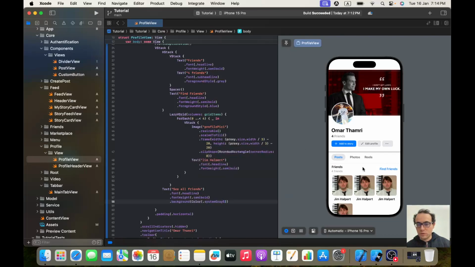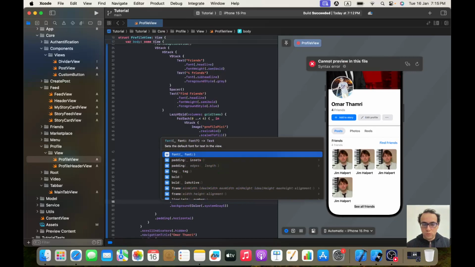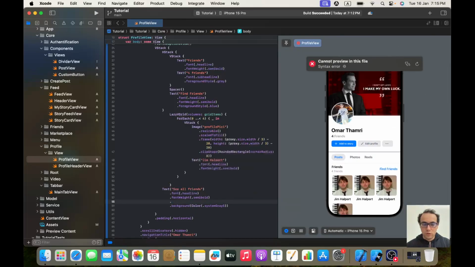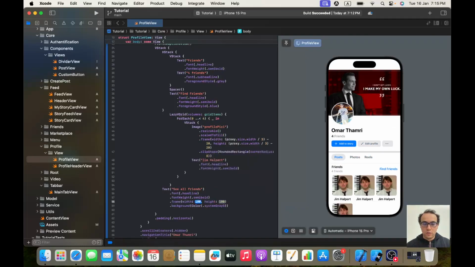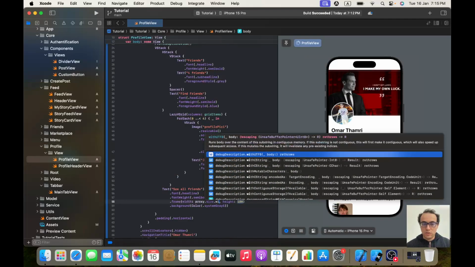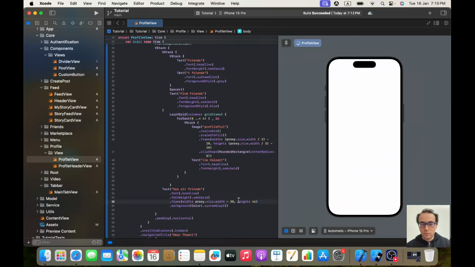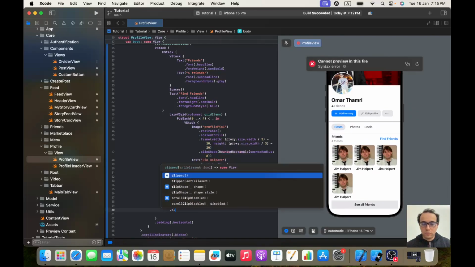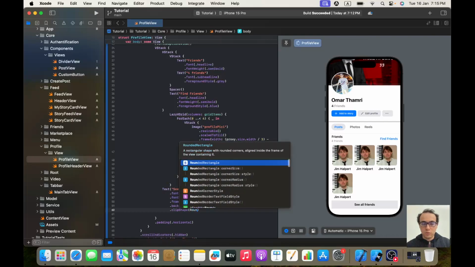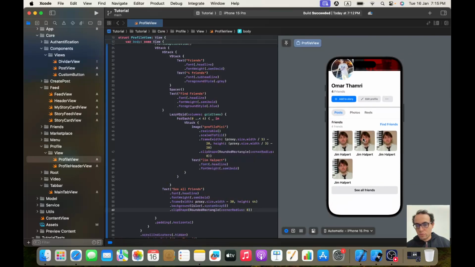Okay, let's see what we did for now. We will give it also a padding, or not a padding, let's give it a frame with width and height. For the width it will be proxy.size.width minus 30, and for the height it will be 44. Okay, let's hope everything is beautiful, I think. And to finish, a clip shape of a rounded rectangle with a corner radius of 8. Okay, let's hope it's perfect.